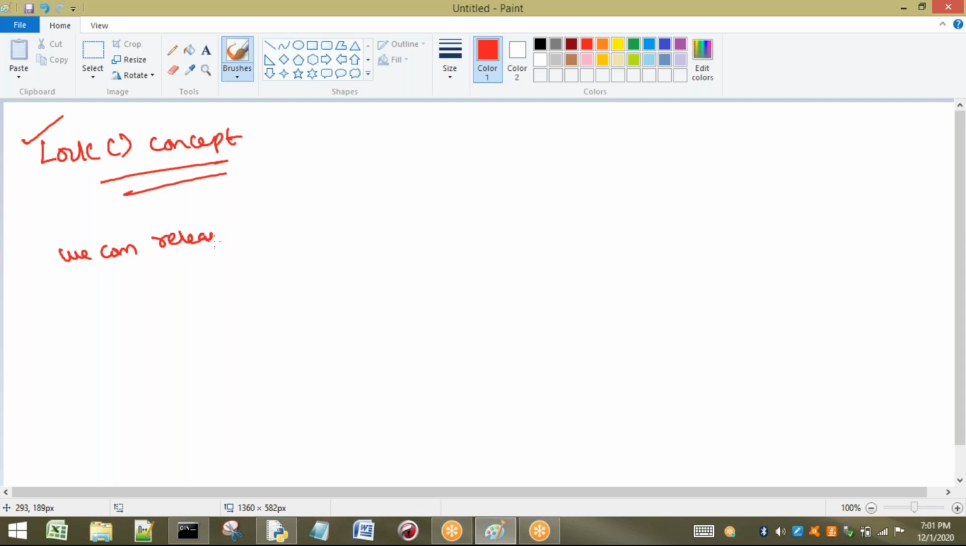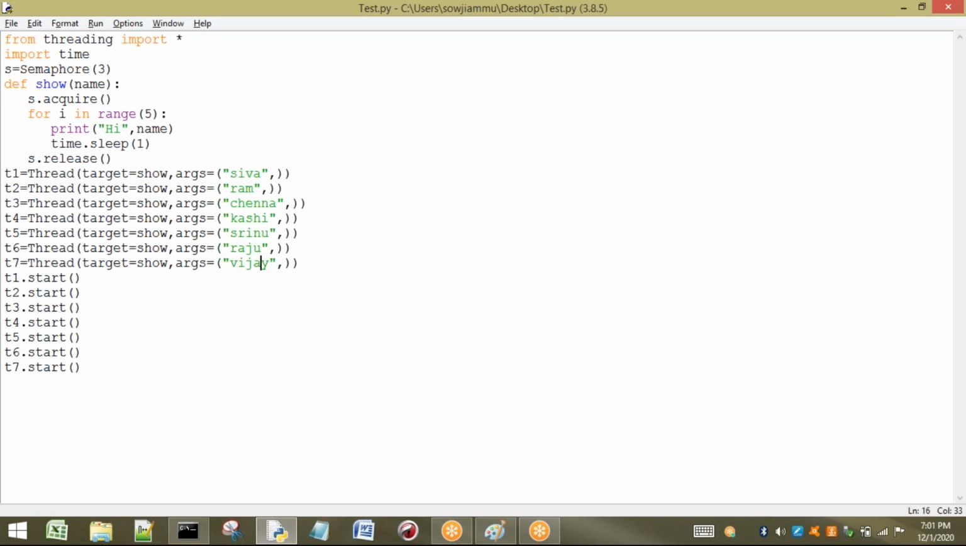release, we can apply release any number of times. There is no problem. If the semaphore count is 2, release can still be called any number of times. There is no problem. Let us take one scenario here. I think this is clear for you.